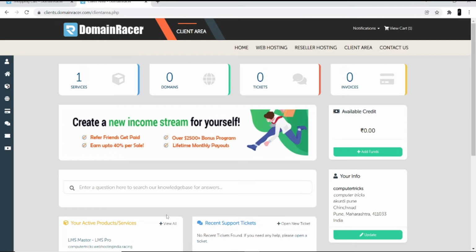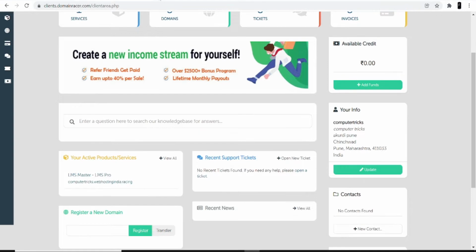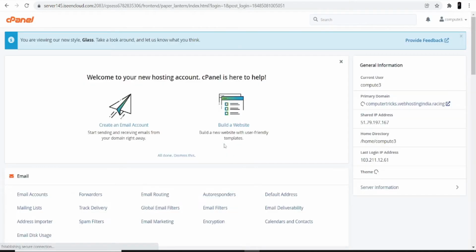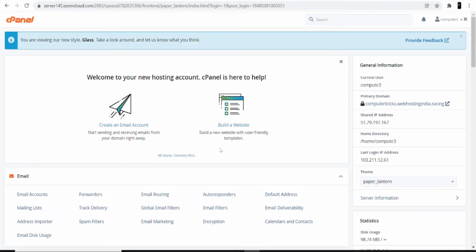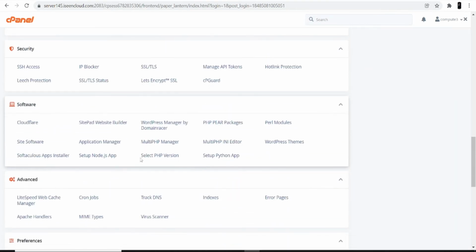Once you log in to your account, you will see the services and products. Once you click on shared hosting and domain, you will get the cPanel login credentials and the link also. Here I'm directly going to cPanel. Then I'll enter my username and password. Once you log into the cPanel account, scroll all the way down to the bottom, and in the software menu you can see WordPress Manager by Domain Racer.